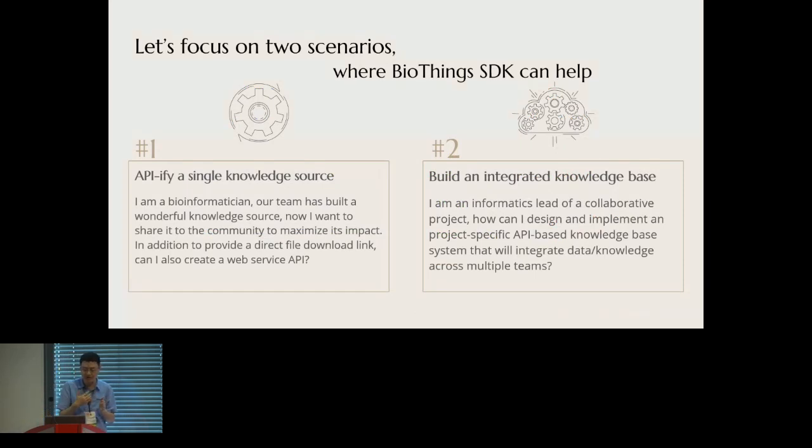We want to bring you something new from another angle of the BioThings project, called the BioThings SDK. It's focused not on us providing the API for you to use so that you don't have to build it, but on being a tool to help you build your own knowledge API. That's why we call it the BioThings SDK. Here I want to focus on two specific use cases. First, for your particular team, you might have data, you might have built a wonderful knowledge source. You want to make it not just a file dump, but also provide an API to share your knowledge. How can I do that?